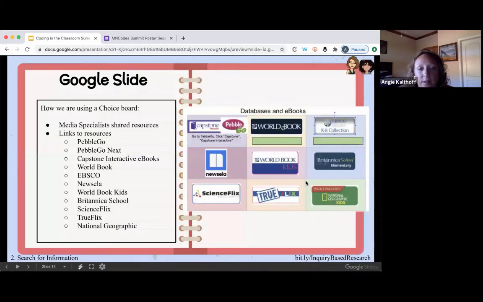So this is what the choice board looked like, and we had Becky's media specialist come into the class and do a quick demo and talk to the kids about different databases and ebooks that they could use to do their research on. And it was created on a Google slide, so that was embedded right into Canvas, and it was easy for the students to get there and click on the image and get right into the platforms.